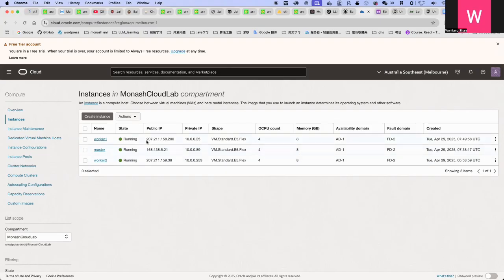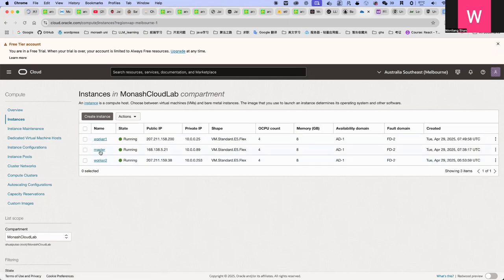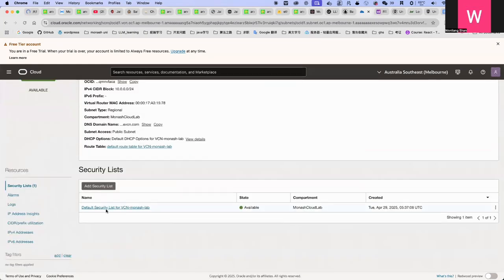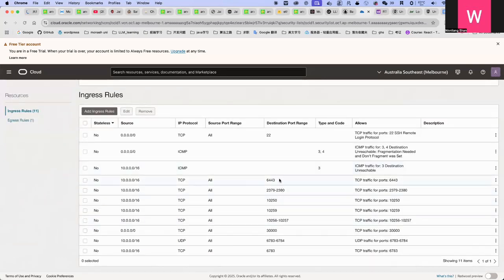The next thing I want to show is the instances on our Oracle Cloud. We have 3 instances in total. If we check the master, we can see they are in the same subnet. We can see the security list. We opened port 6443, which is the Kubernetes port, and we also opened the other ports according to the Kubernetes official documentation. This port will be exposed to the external internet.